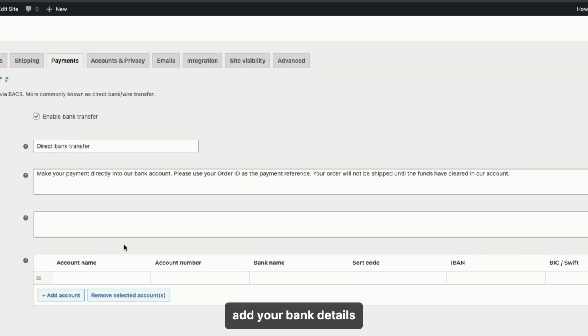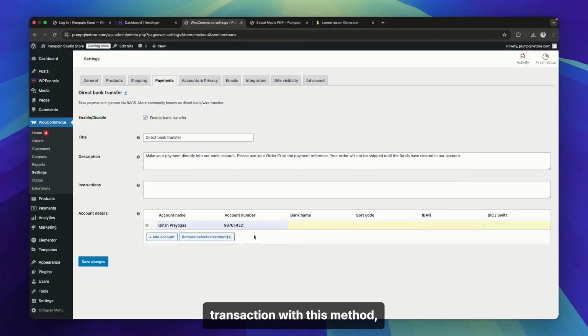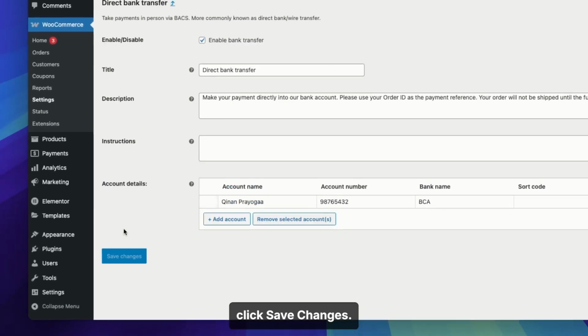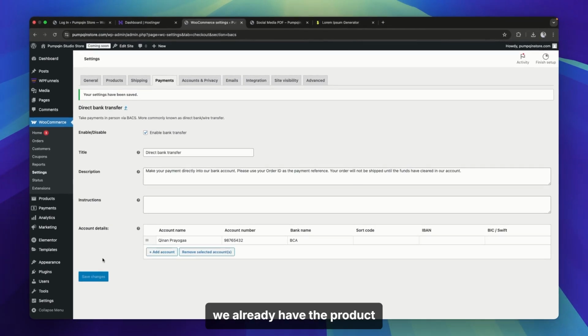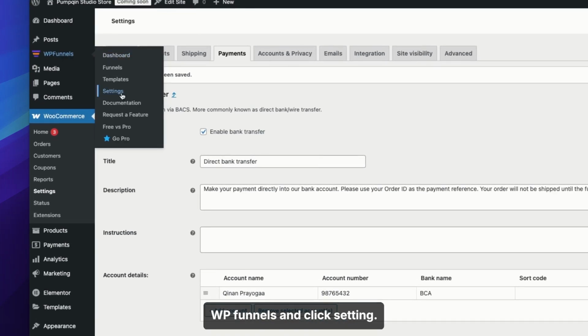This is where you can add your bank details if you want people to pay with your bank transfer. I'm just gonna give it a random stuff here since we won't do any actual transaction with this method. Click Save Changes. Alright, we already have the product and payment methods. Now let's create the funnel. Hover here, WP Funnels, and click Setting.